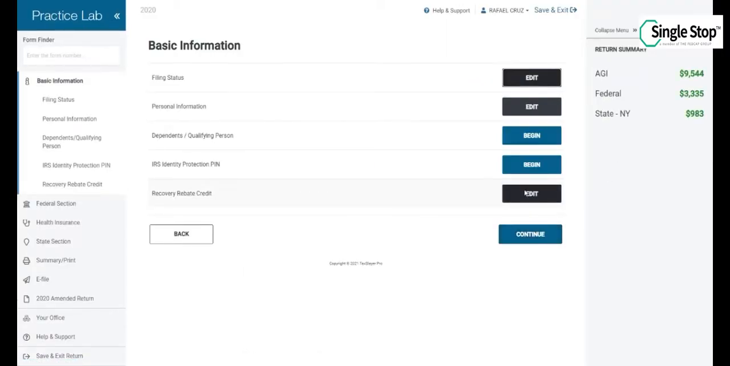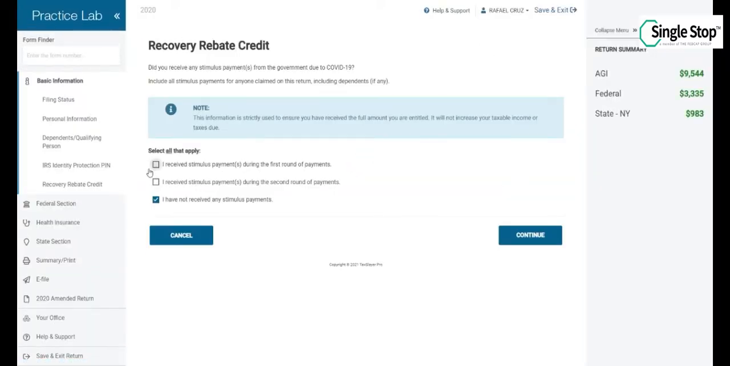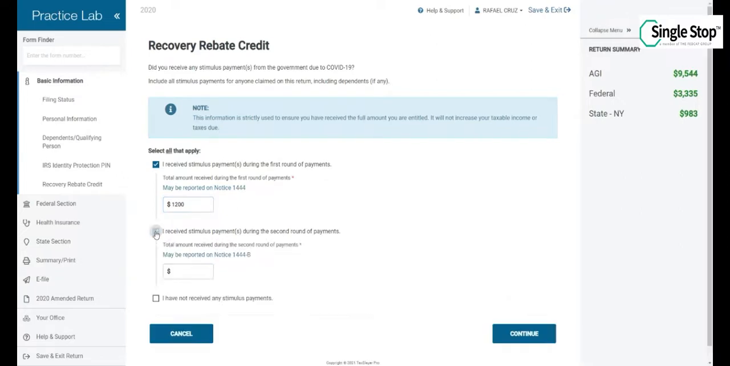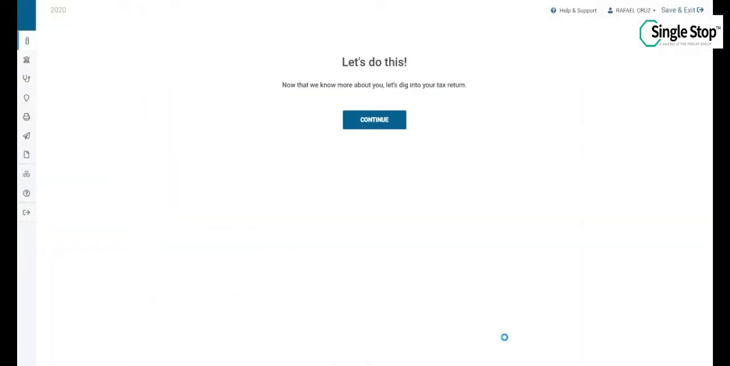And now we know that he received the first and second recovery economic impact payment. So let's go ahead and indicate that on his return. He received $1,200 for the first payment and $600 for the second payment. Click continue. Continue.